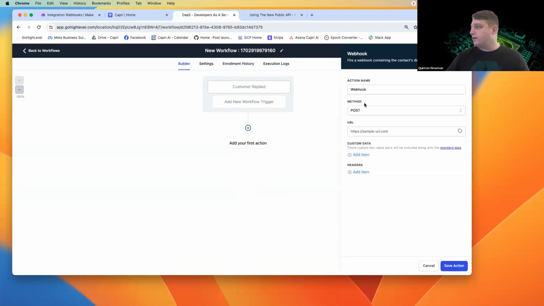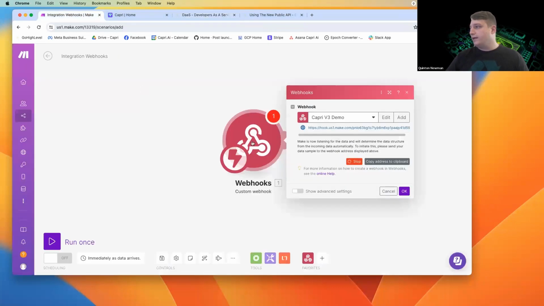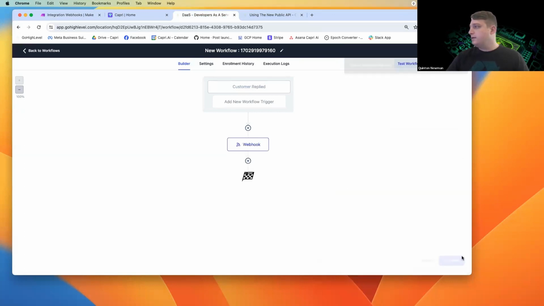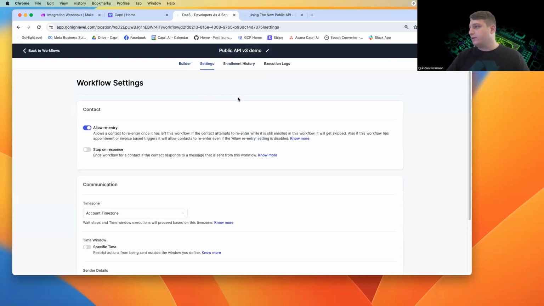I'll set this webhook here. It is going to be a POST request, and the URL is going to be the URL that Make gave me. So I'm going to come here, click copy address to clipboard, go back to my HighLevel instance, click paste, click save, and that should be it. Then I'm going to click publish and rename this to public API v3 demo. I'm also going to set the settings so that it allows re-entry, so that I can do this multiple times.